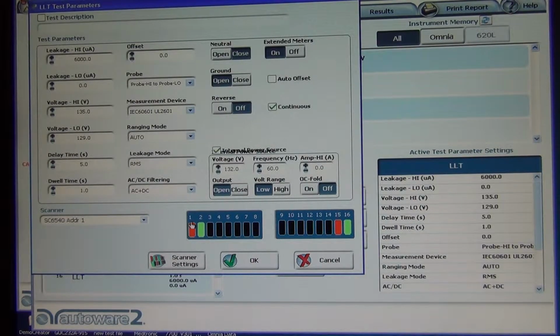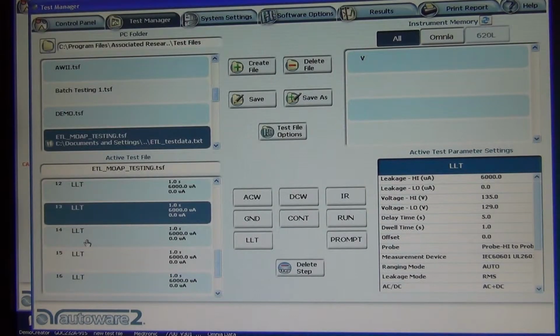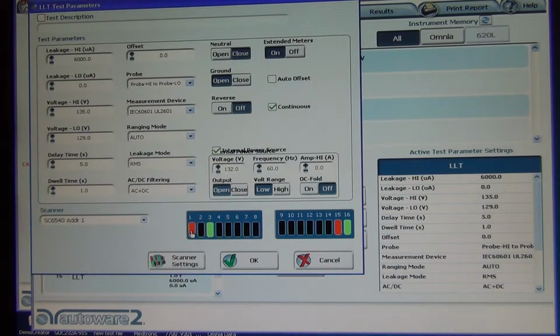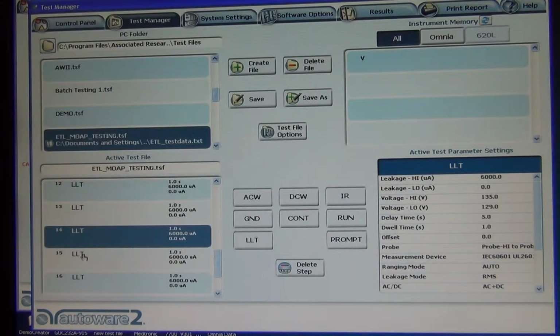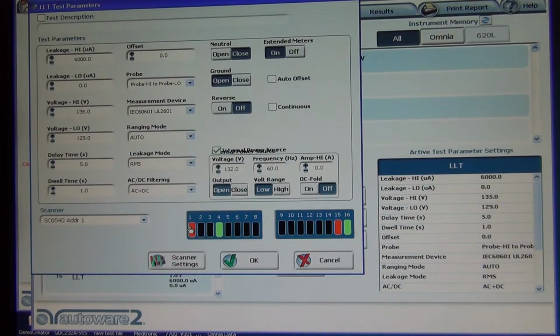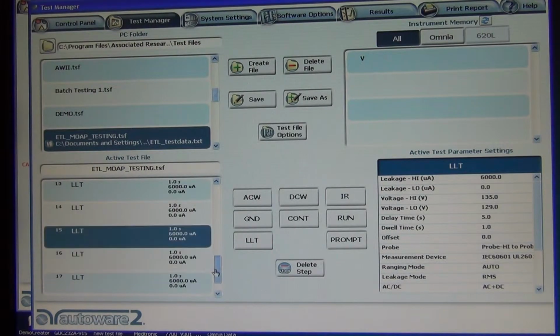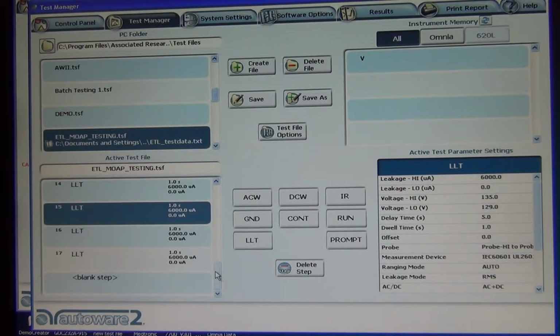And I have patient lead 1 high set to probe high and patient lead 2 low set to probe low. So essentially we're just measuring from patient lead 1 to patient lead 2 while the product is running at 132 volts. And I repeat this process for the remaining steps. Now I'm going from patient lead 1 to patient lead 3, still keeping probe high and probe low in the circuit. For step 15, I simply am taking patient lead 1 to patient lead 4, probe high to probe low. Now for steps 16 and 17, this is where I illustrate the mains on applied part test.